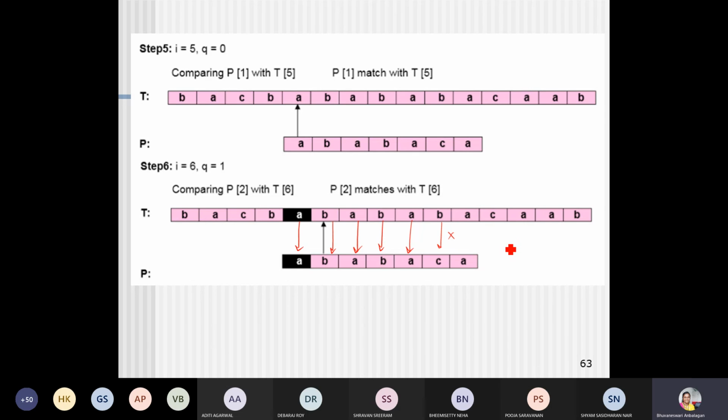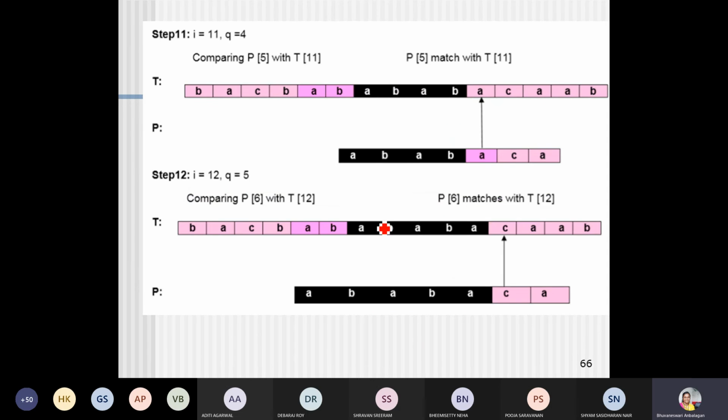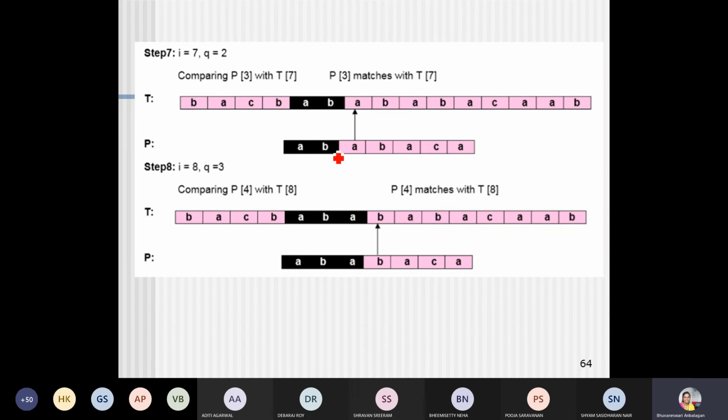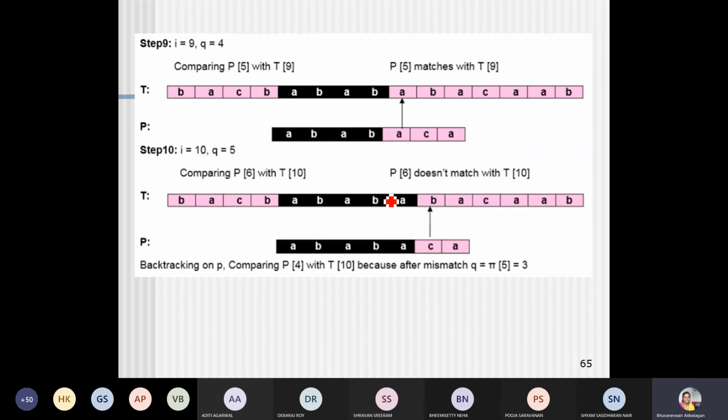Okay, so what it will do now, B and B are getting matched, A and A are getting matched, B and B are getting matched, A and A are getting matched, but B and C are not matched. The same thing that I have given you. Now it will apply this prefix function. What are all the places which have already been matched? A, B, A, B, A.